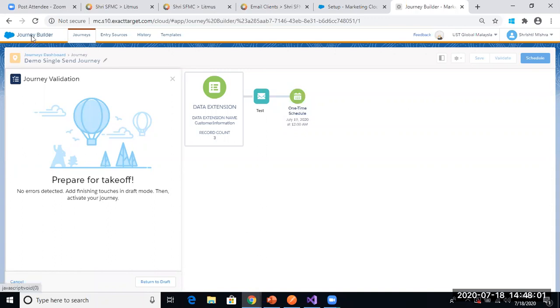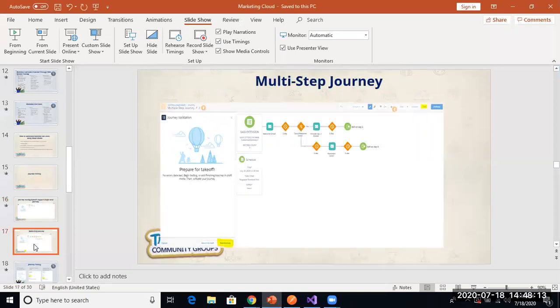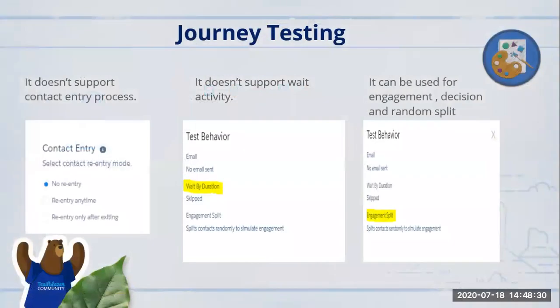Okay, so we'll move to the multi-step journey. In the multi-step journey, what capabilities do we have? If you see, after this validation, I'm able to see this test, and even on the left-hand side down, the test journey button is there, which helps us in testing this journey. Also, there are some restrictions and capabilities that journey testing has.